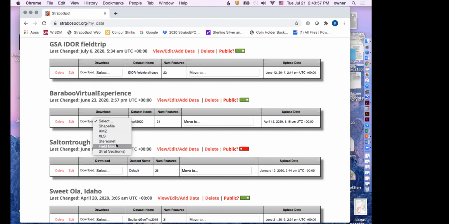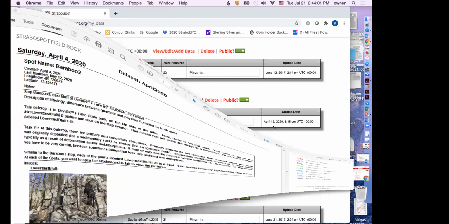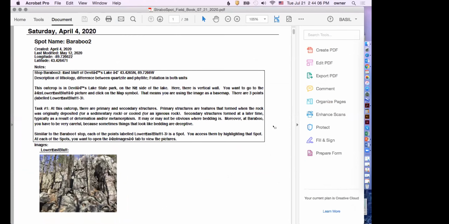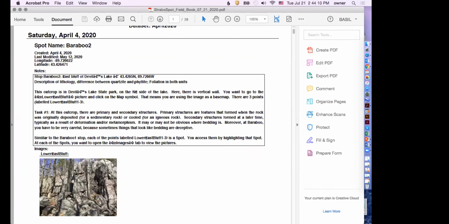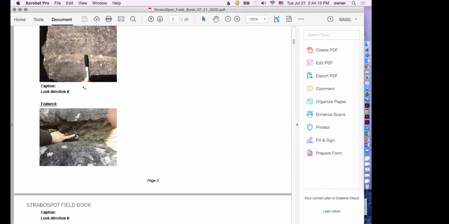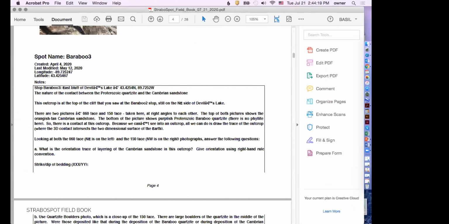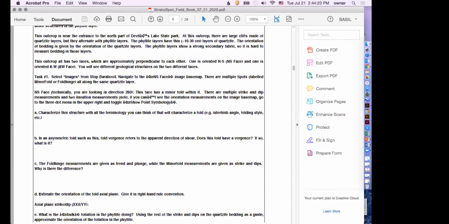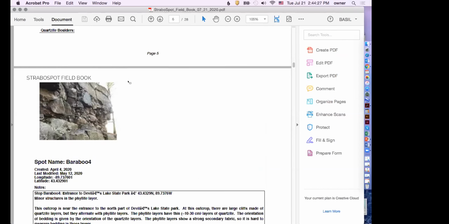The other option is Fieldbook. If you chose Fieldbook, what you would find is an output that is basically just a day-by-day, in order listing of where you are, what notes you wrote, the pictures you took, because we, of course, go to Baraboo all the time, the different locations, the different strikes and dips. If you annotated a photo, it will be there. And so that's an option.